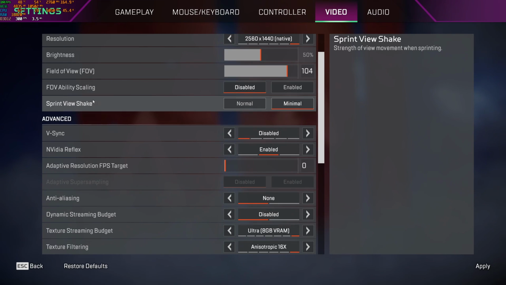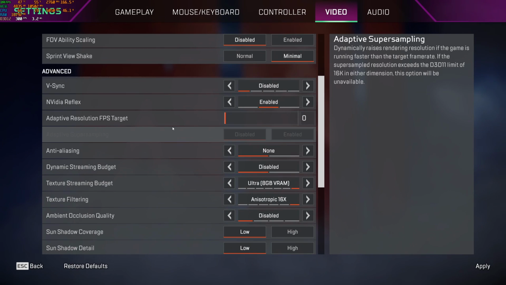FOV ability scaling, I'm going disable. Sprint view shake, I'm going minimal. You don't want any noise when you're sprinting, so that's why I'm going with minimal.